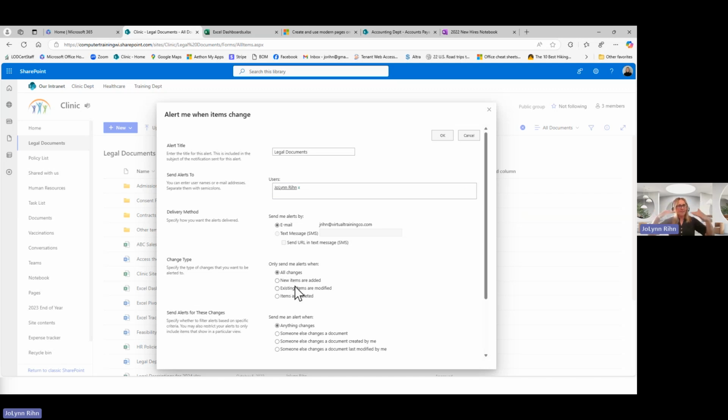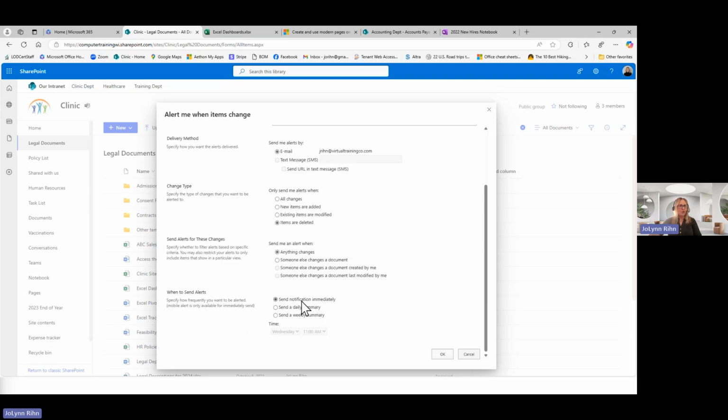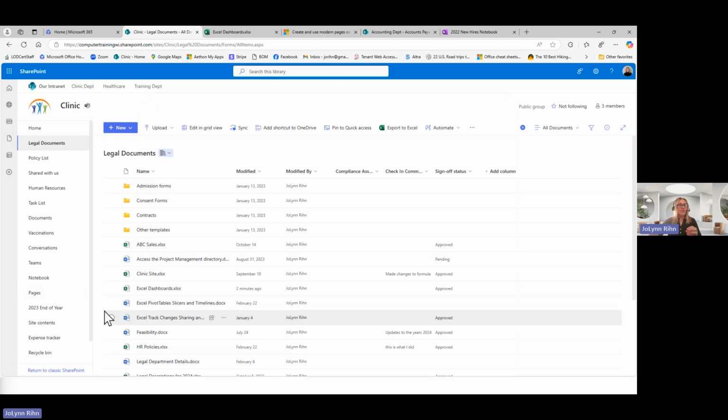So if something happens in this entire document library, I can get an email notification letting me know that things were changed. If something new was added, an existing item was modified, an item was deleted, somebody else changed a document, I can make any choices that I need to and then click OK. And I would get notified via Outlook email when these things happen. So we can do it on an individual file or an entire document library.